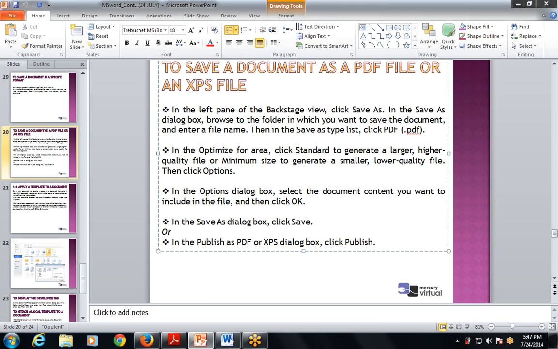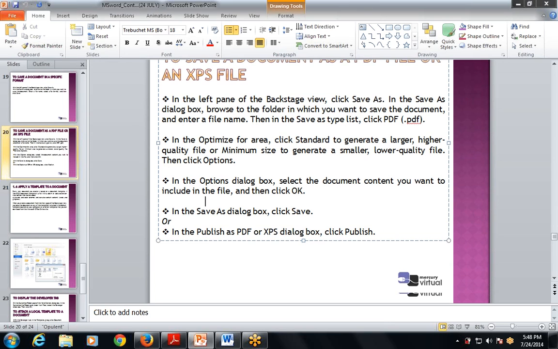Next, in the Optimize for area, click Standard to generate a larger, higher quality file, or Minimum size to generate a smaller, lower quality file. Then click on Options. In the Options dialog box, select the document content you want to include in the file and then click OK. Then in the Save As dialog box, click Save. In the Publish as PDF or XPS dialog box, click on Publish. It means you can use either the PDF file or the XPS file, and then click on Publish.